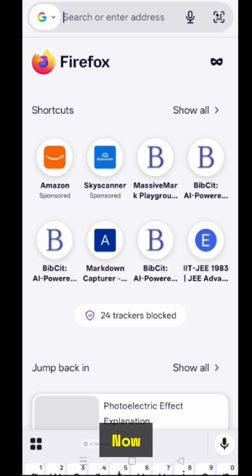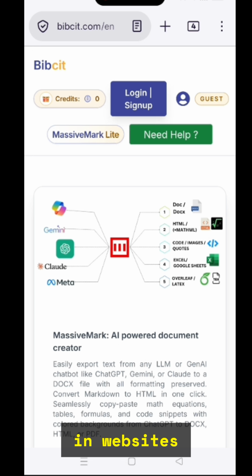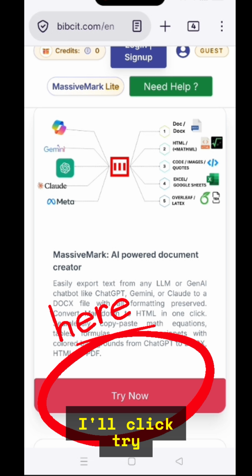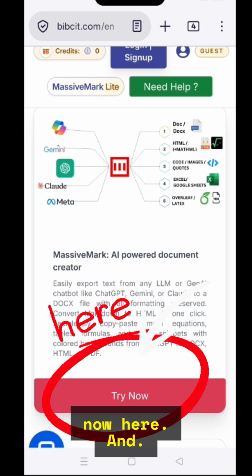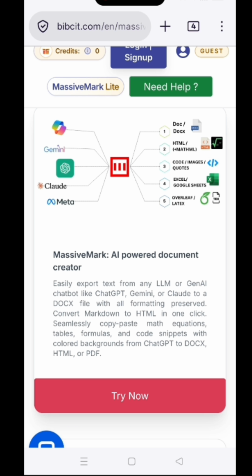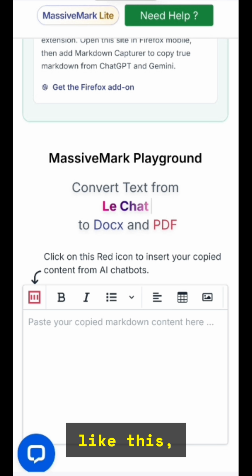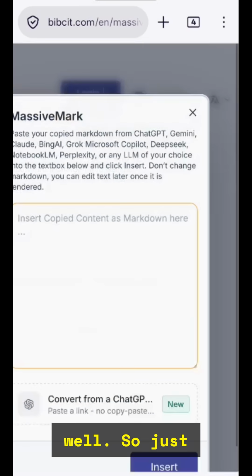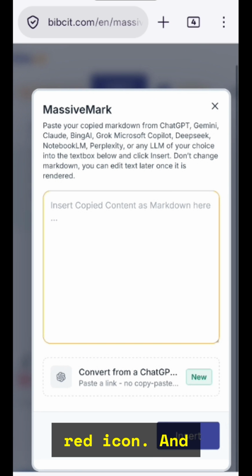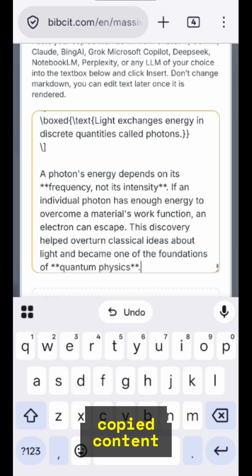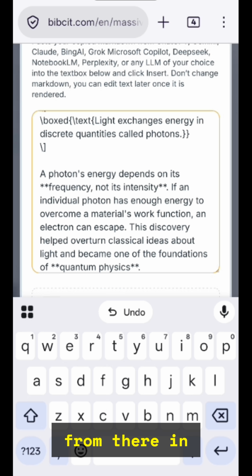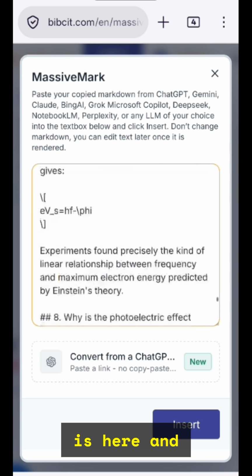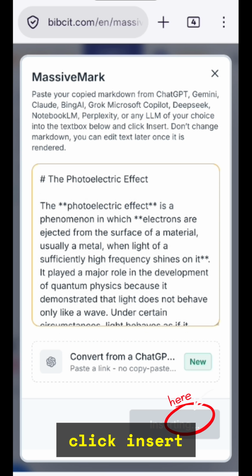Now I just have to go to BibCit. In BibCit, the first tile, MassiveMark, I'll click try now here. Once you come to MassiveMark like this, what you have to do is hit this red icon, the same red icon here as well. Just click on this red icon, and a box will open up like this, and you just have to paste the copied content here. Whatever content I got by copying with the red button, I'll paste it here. You can see everything is here, and I'll click insert.